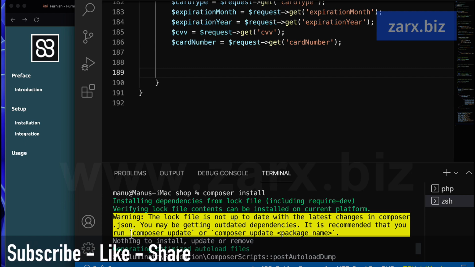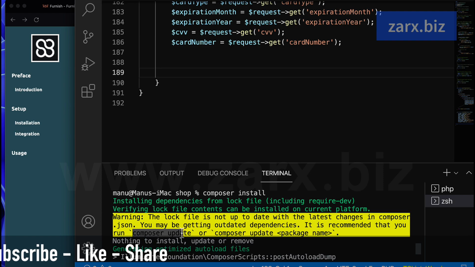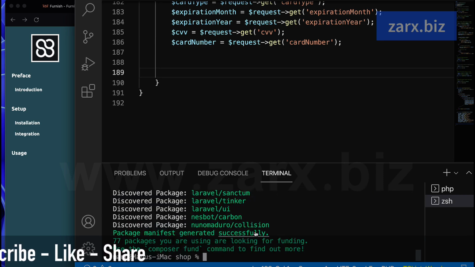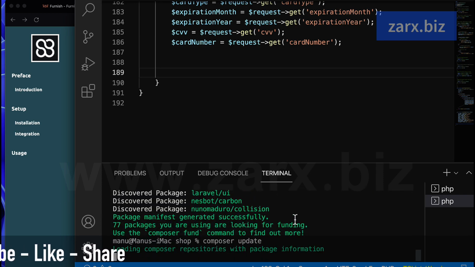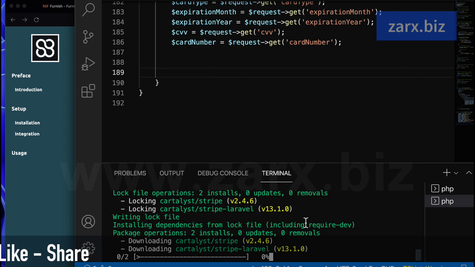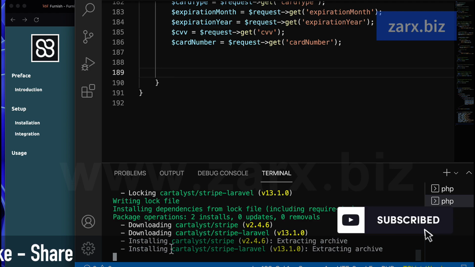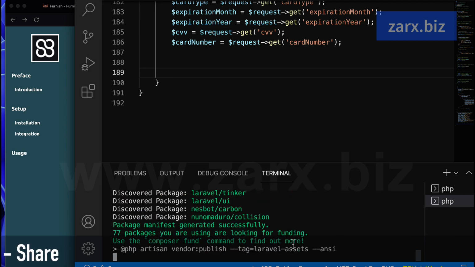Okay, so we need to run composer update. I'm just gonna do that in that case. Now it is adding it. So you can see here it added it.